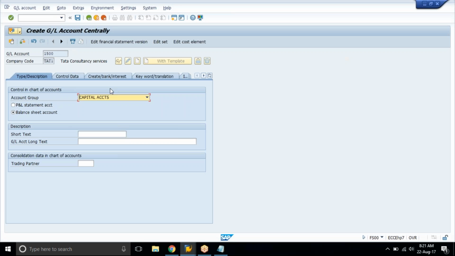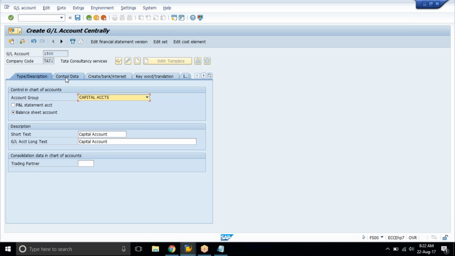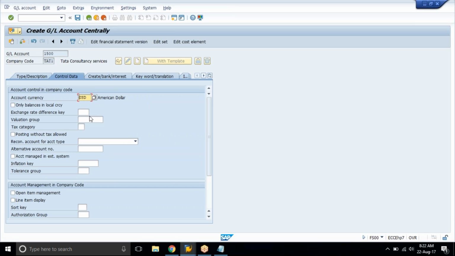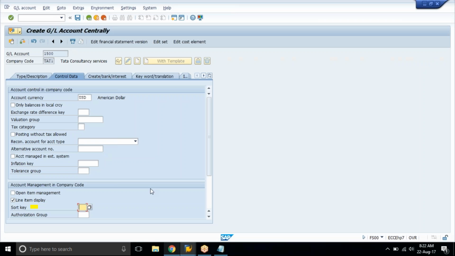Now, given balance sheet, you can take it as owner's equity, or you can take it as capital account. Select it. Then go to control data. Second tab. This is the first tab, type description. Second tab is control data. Over the control data, one setting you have to mark in each and every account you create on this system. That is line item display, and in the sort key, you have to take 001 in each and every account. So don't forget it. Put 001.